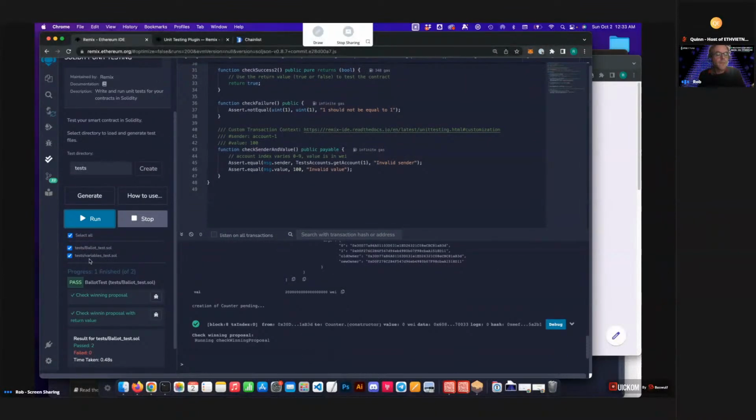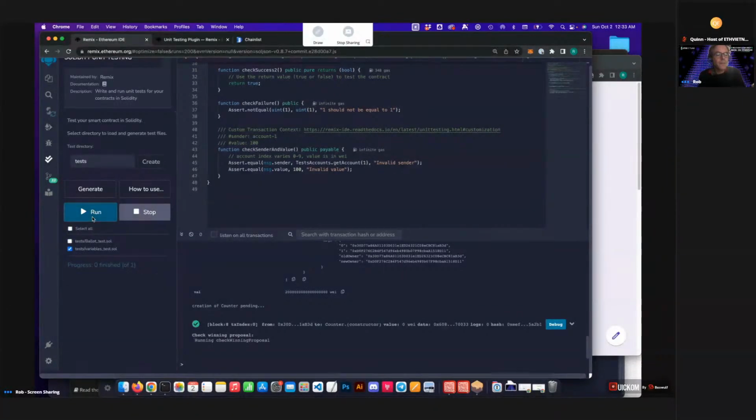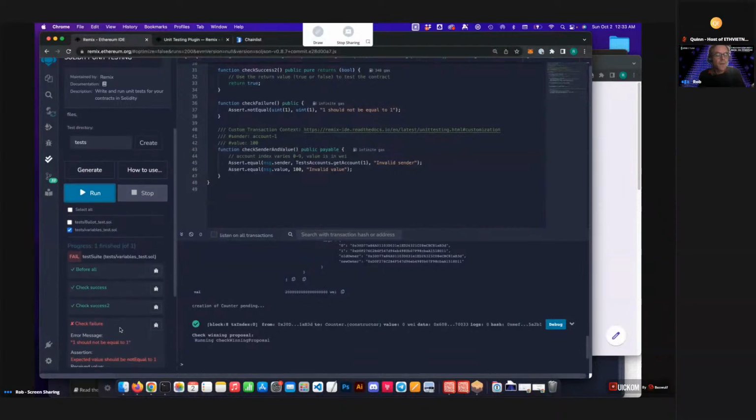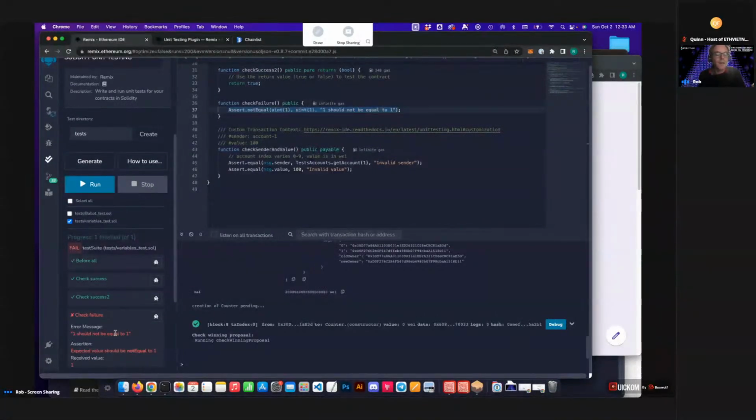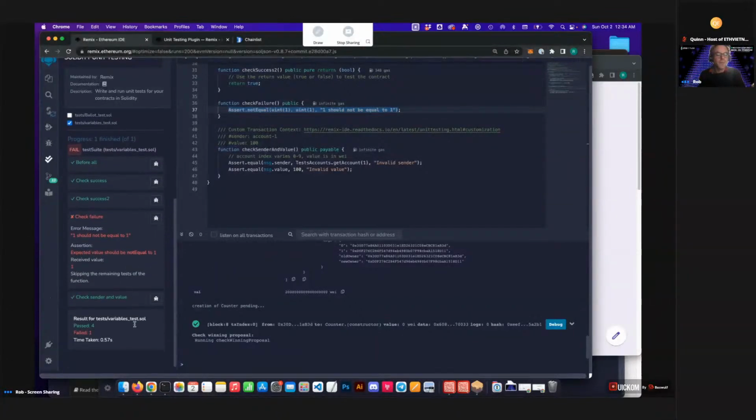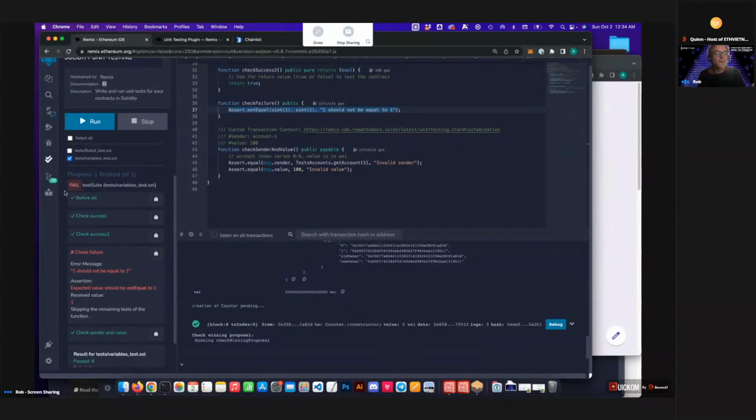Variable test, right. I didn't need it to run the ballot test, so I could have turned that off. And if we click that, it's going to go right to the error message, or what the assert was that failed. And so then that's the quick tour of the unit testing.